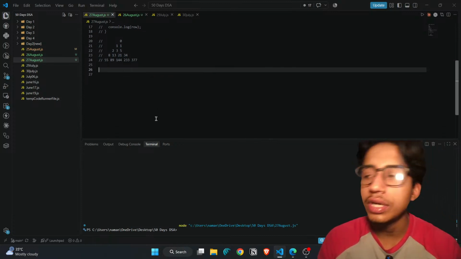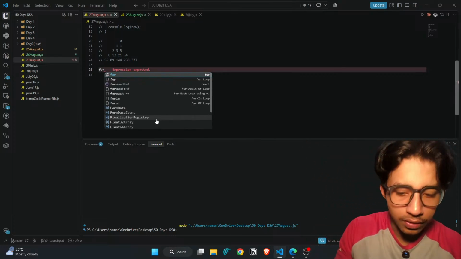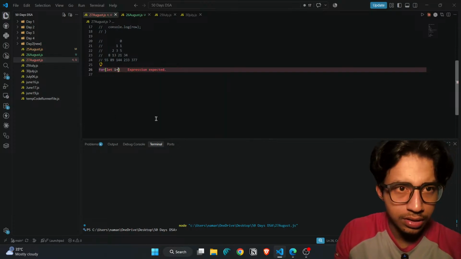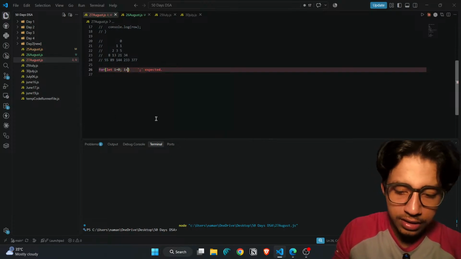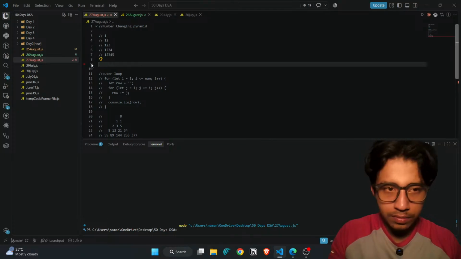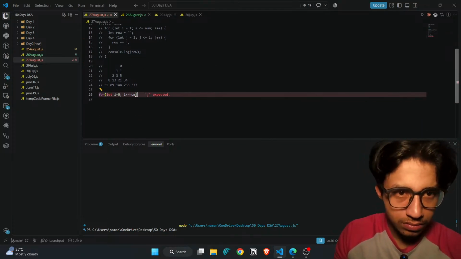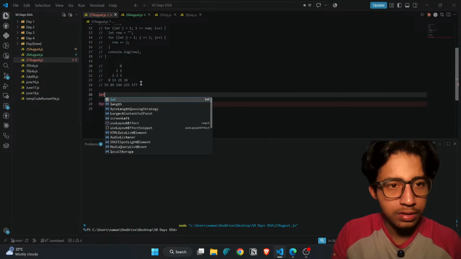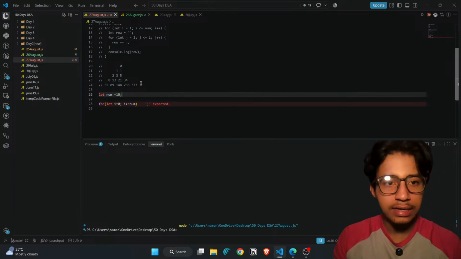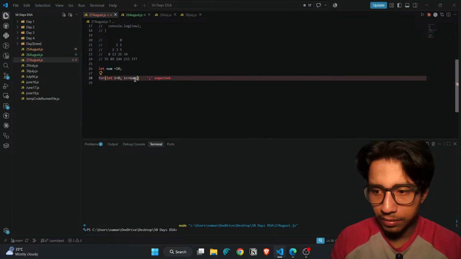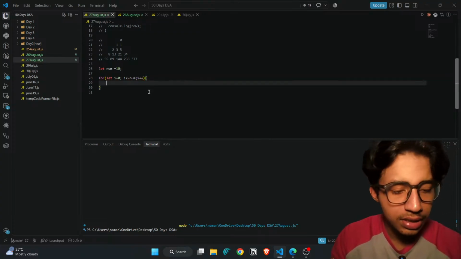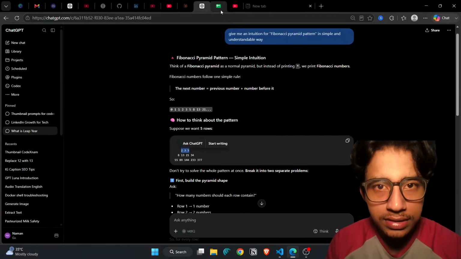Now the first thing we have to do is create a simple loop. It's a for loop starting from 0, running until it's less than or equal to num. Let's go to my num variable, and num is 10. Let num be 10, and this is the num value. And now this is the outer loop.